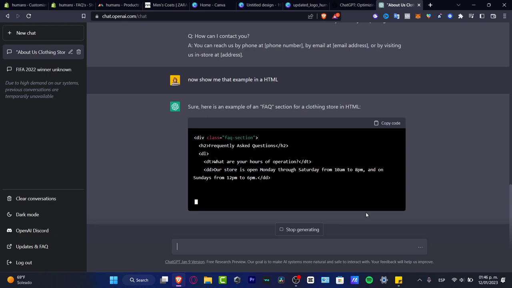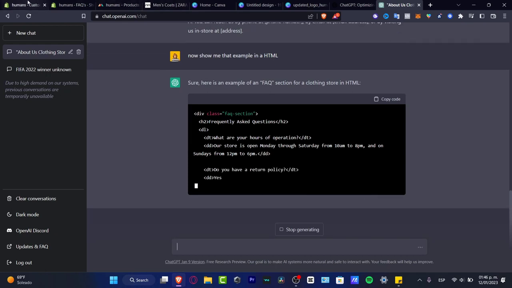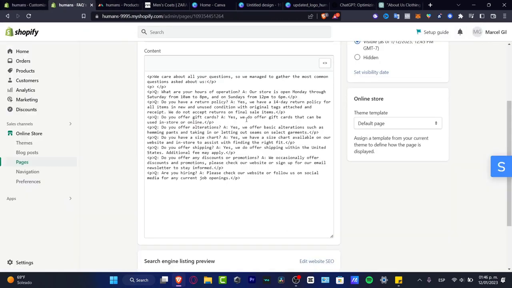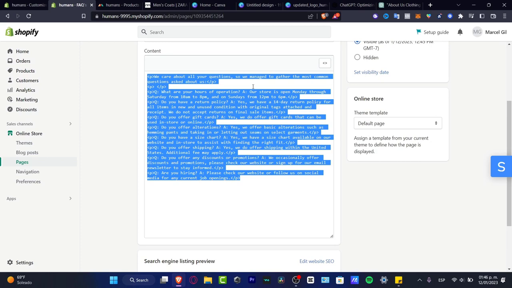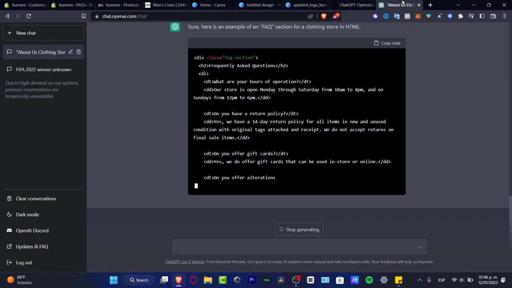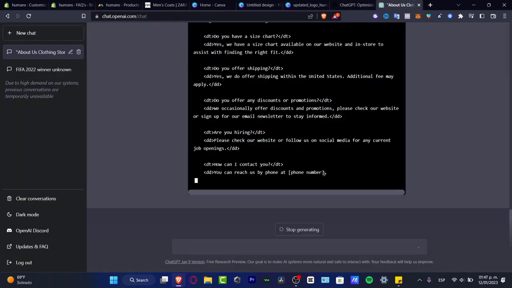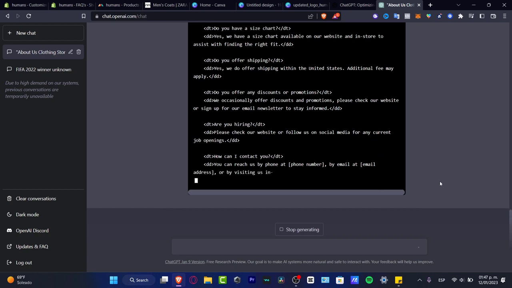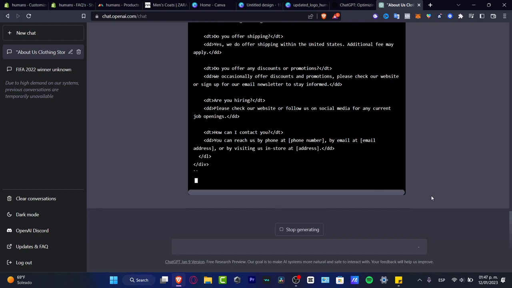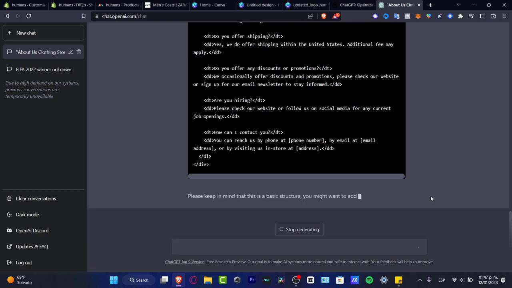So we are just going to copy that code and import that here into Shopify so we can have a little bit more style. So I'm going to delete all of this content. I'm going to go back into my ChatGPT. Once again, I'm going to scroll a little bit up because we already have a basic structure.